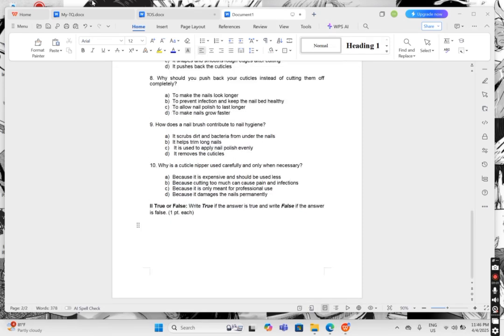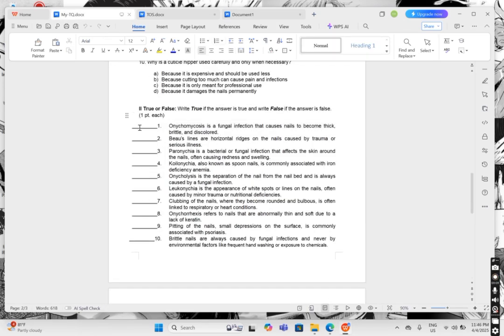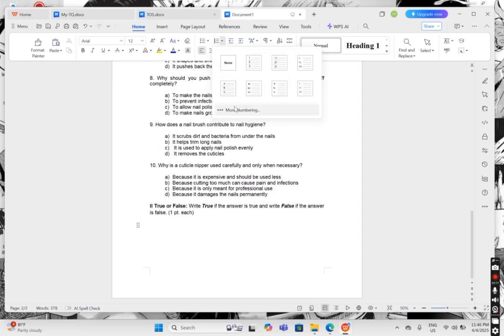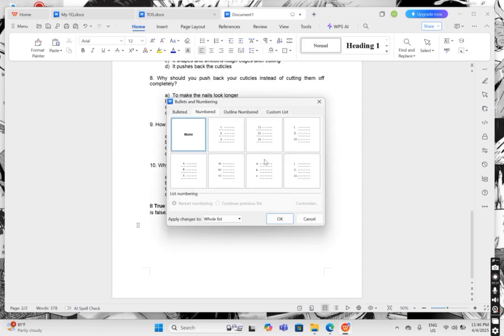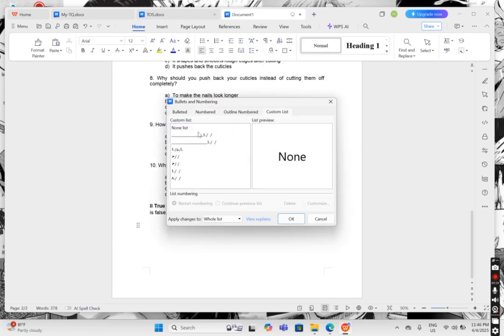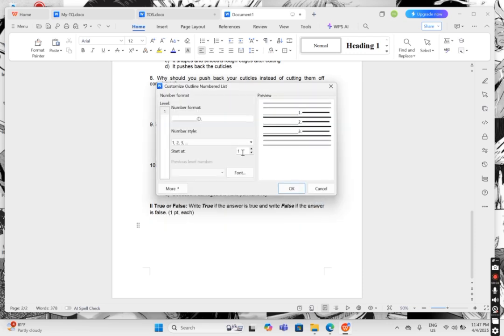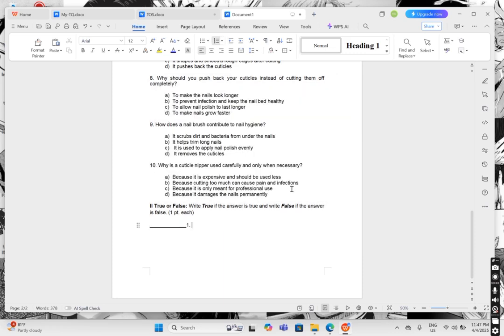So here in True or False, I am going to show you the shortcut and how I make these lines before the number. You're going to click this one, and then click more numbering. Next is the custom list. So I'm going to customize. You can reduce the lines or make it longer, to your liking, and then click OK. So there you go, the line before the number. Then you can put the question and the next. Oh, it's automatically connected, just like that.